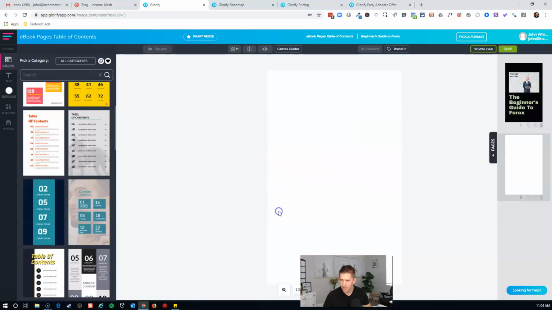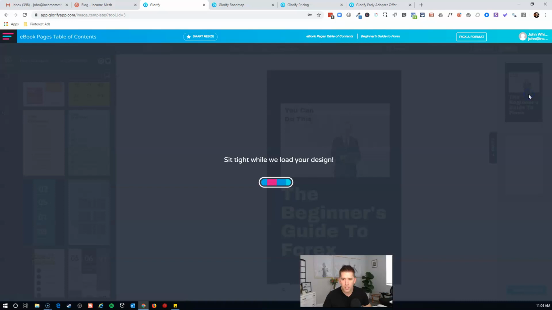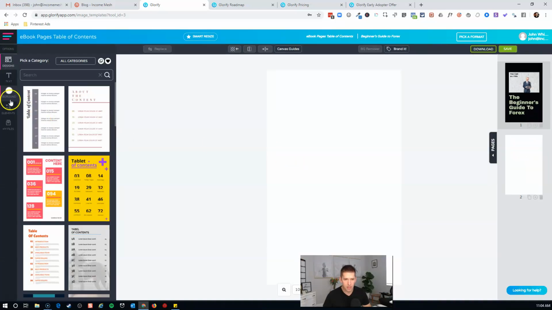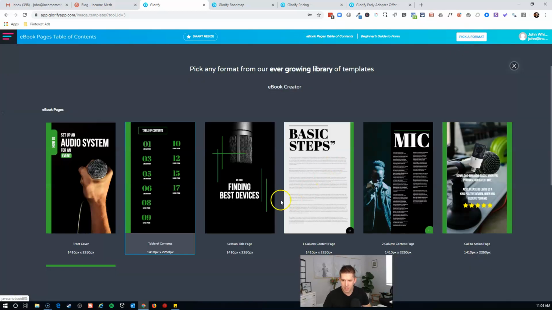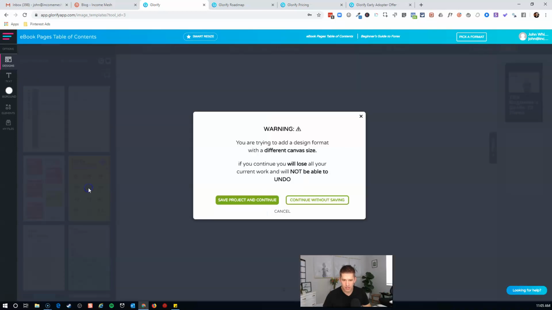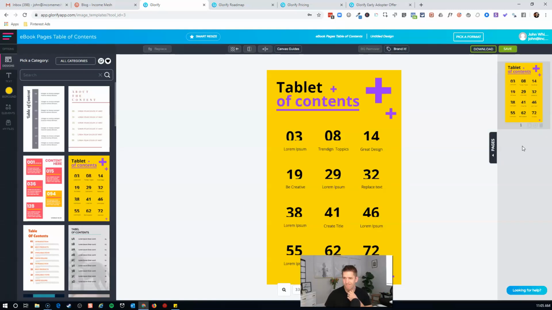That's a little interesting. Let me see what's going on here. It says it's a different size, but it shouldn't be. Okay, I'm using the same format. Let me just come back here and let's pick a format one more time. The size is the same from front cover to table of contents. Let's choose this design. All right, let's save project and continue. Well, that didn't really look too nice there, did it?